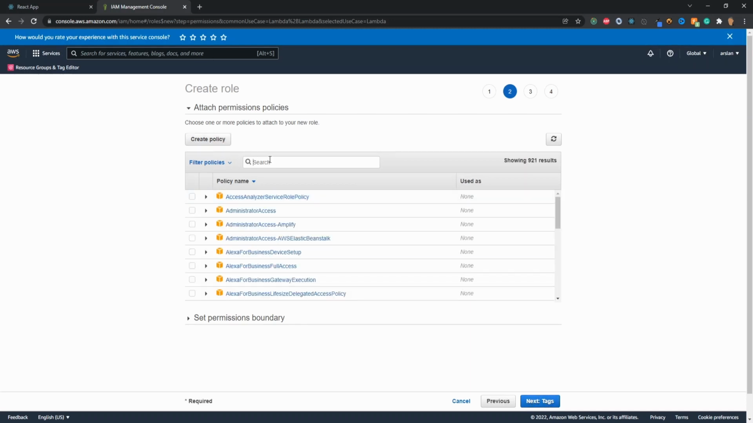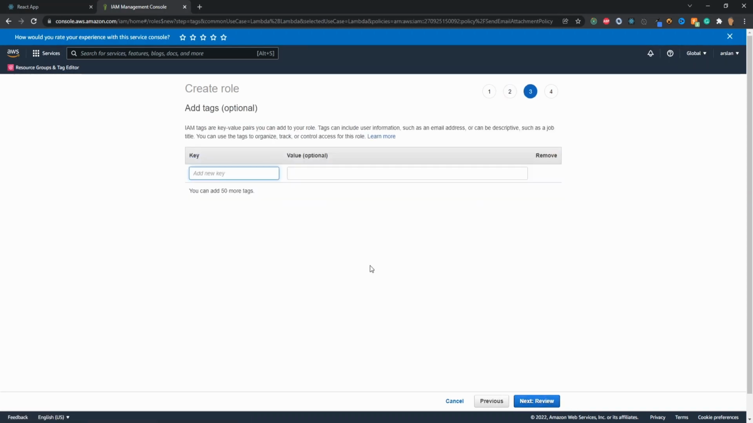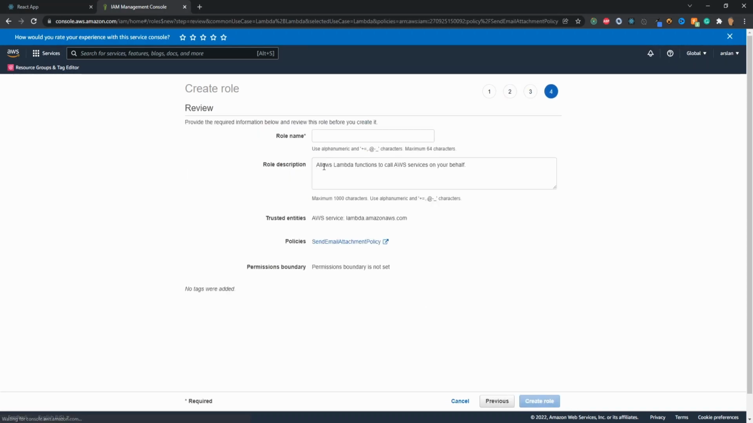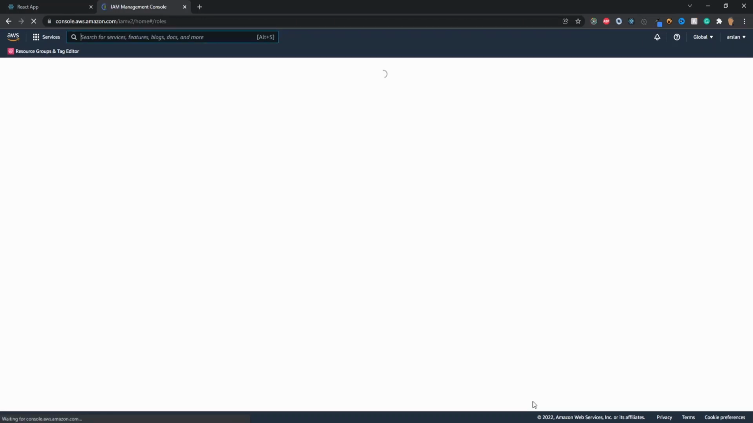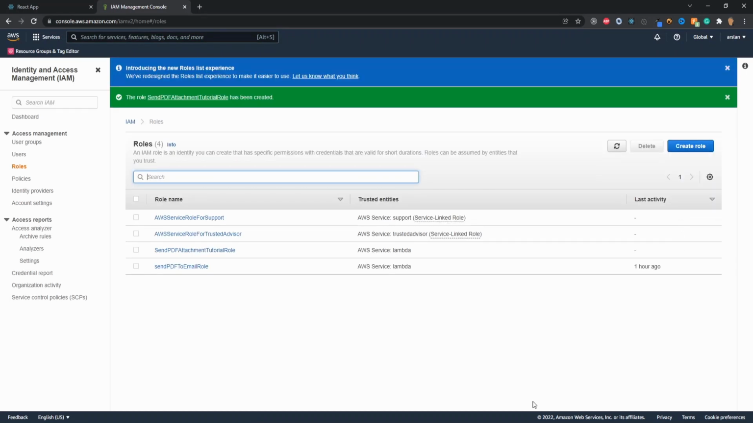So the policy that we created earlier, it was the send email attachment policy. So I'll go ahead and click on the checkbox and I'll click tags. We don't want any tags. And I'll call this role send PDF attachment tutorial role. And I'll click on next, create the role. And now we've created our role. Let's go ahead and create our Lambda function and apply this role to that.